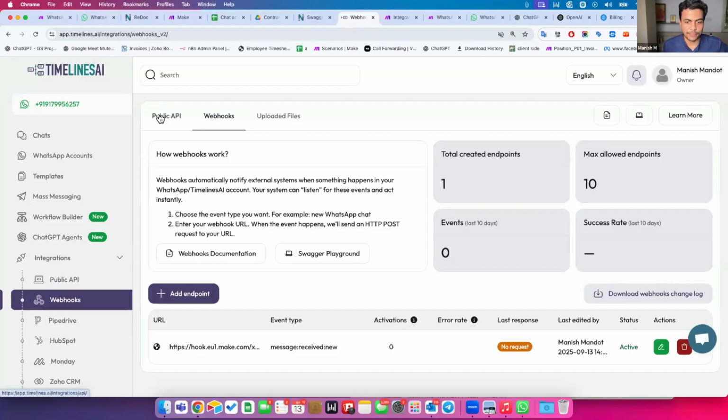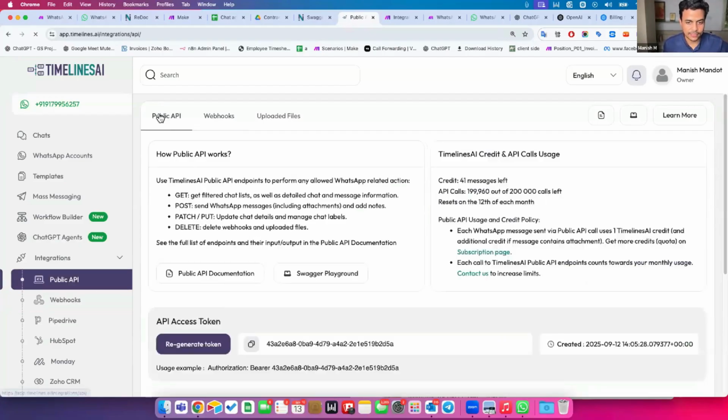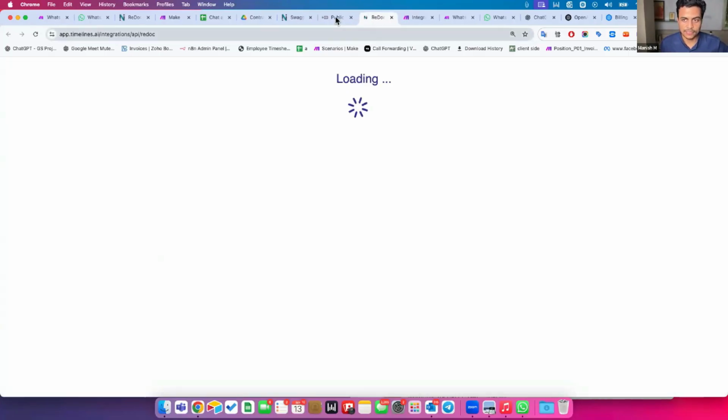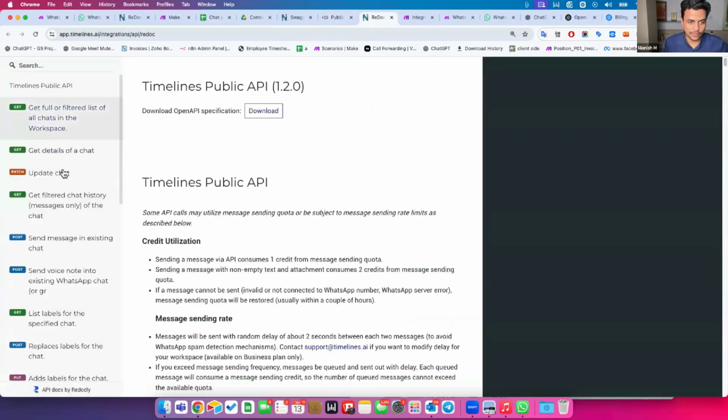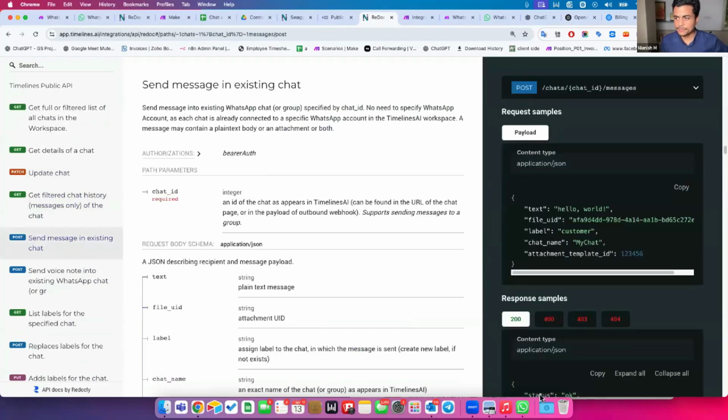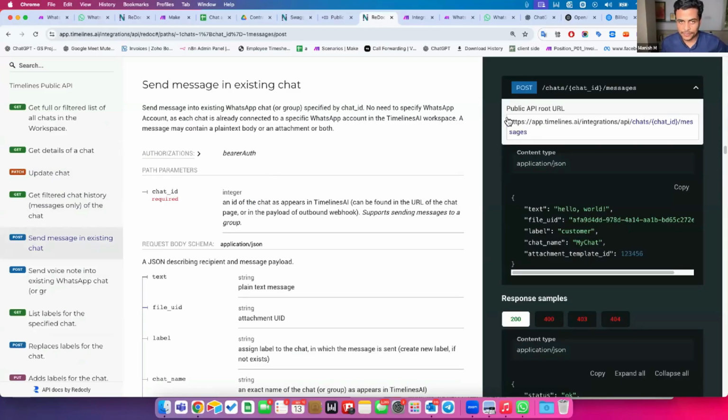Now there's something called public API. If I click on this, there is full-length public API documentation. And if I click on this, see here, it automatically gave me an access token, an API token over here. So this whole token, which says authorization, bearer token, and so on. And there is a whole API documentation over here: how we can send a message to an existing chat, how we can grab messages, update a chat, and multiple things. Along with this, there is something called get filtered chat history as well as send message in an existing chat. So I think this is relevant for us. Let's click this one. Once we head here, see what it says. It has an API endpoint to send messages to specific chats.